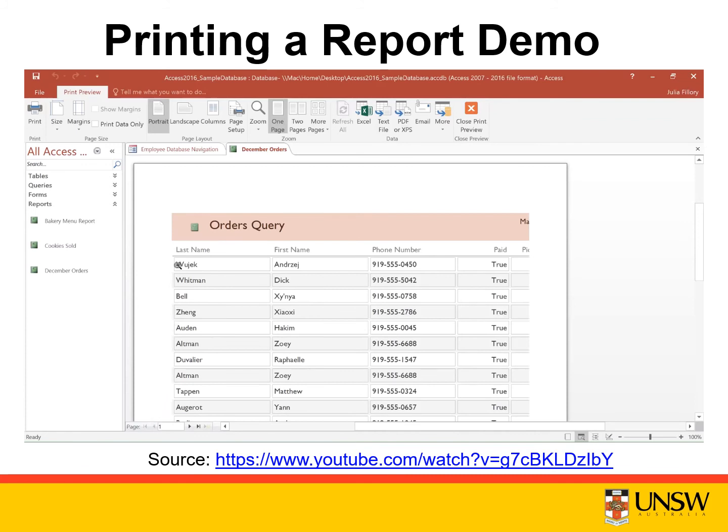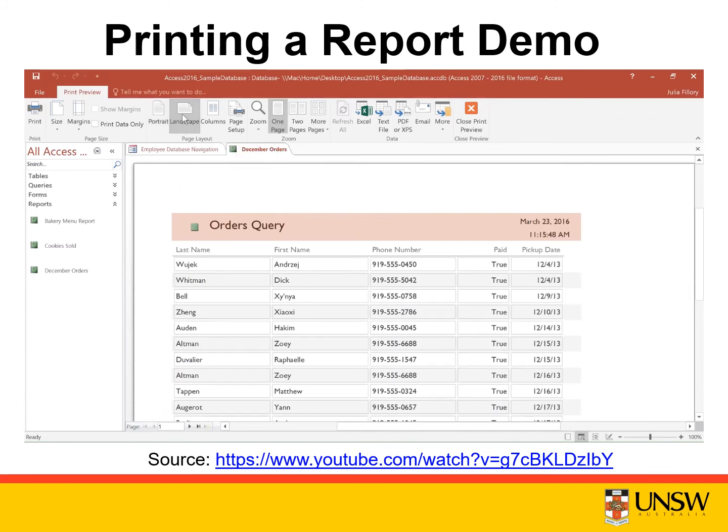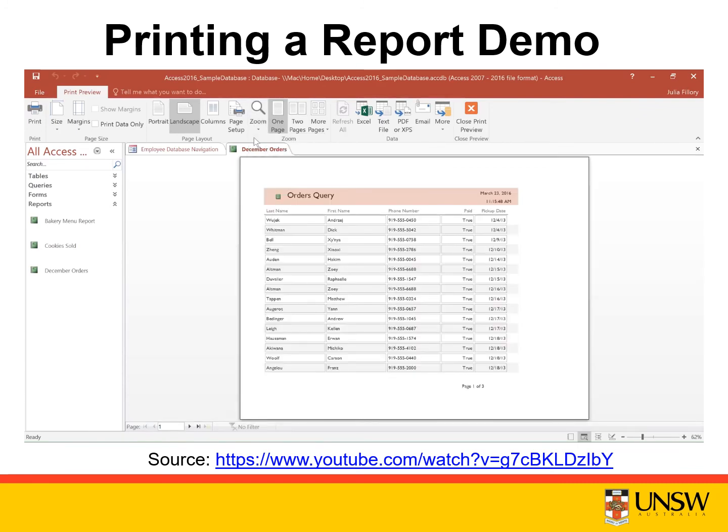We can fix this by switching to landscape orientation. Now all of the fields fit on the same page. And you could also fix it by going back to Layout View and making the fields narrower so they all fit. I'm going to click the Zoom drop-down arrow and select Fit to Window so we can see how the report looks on the page.